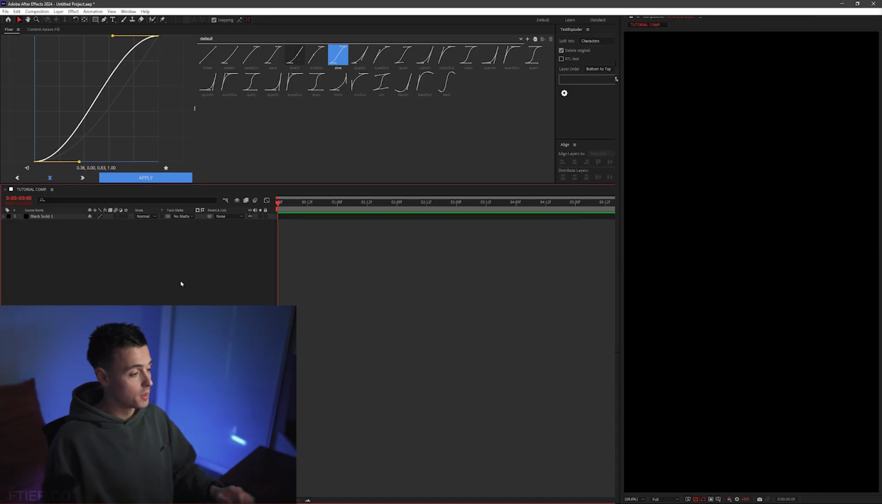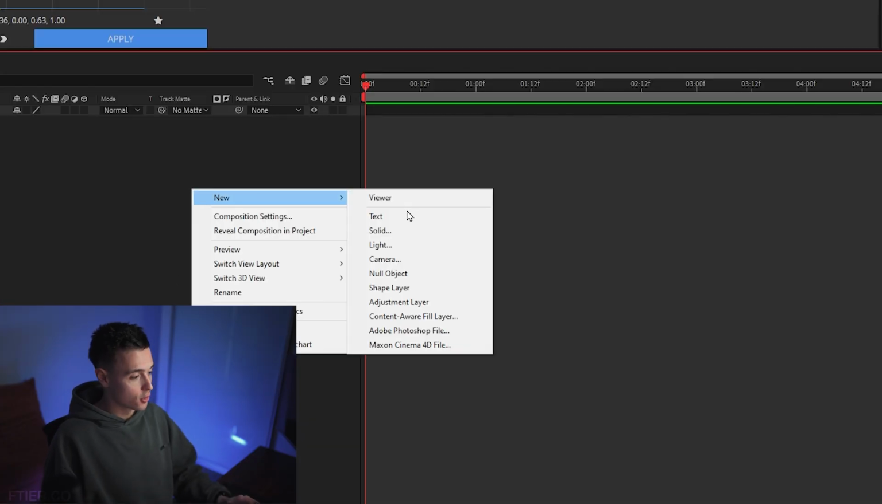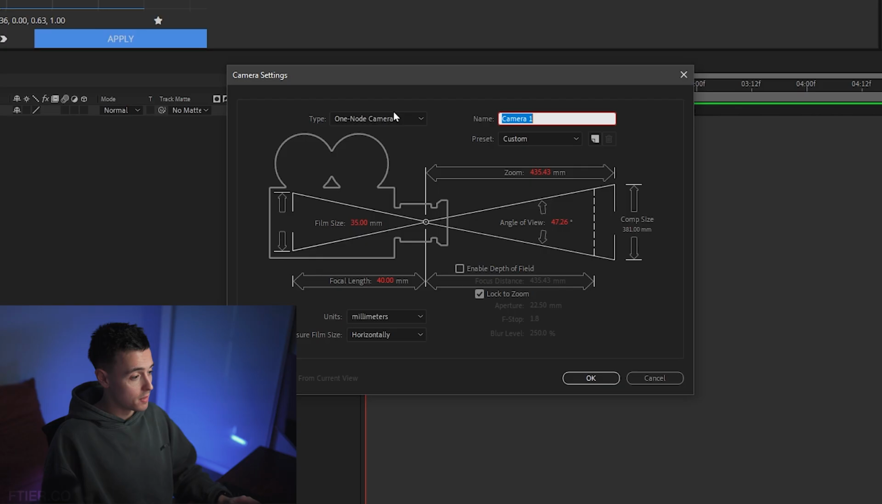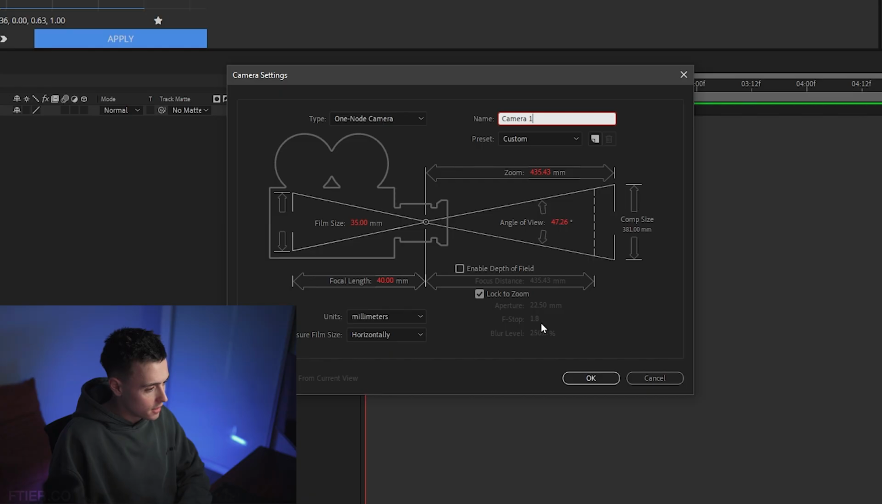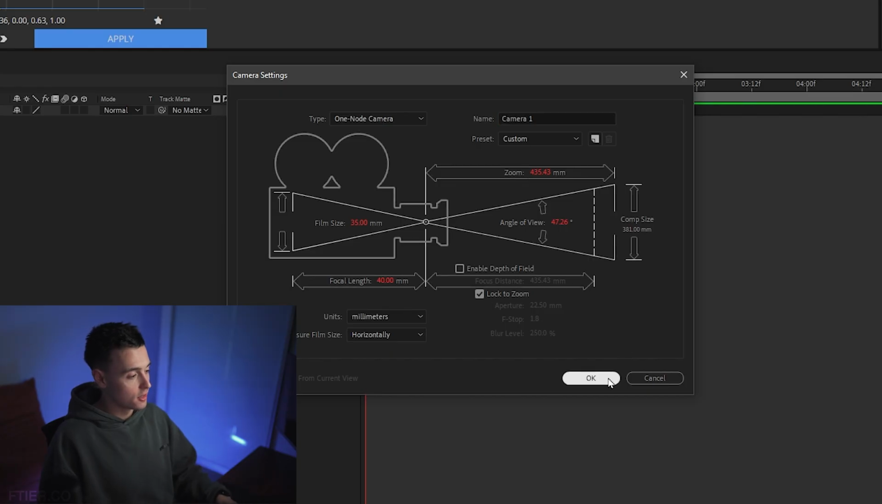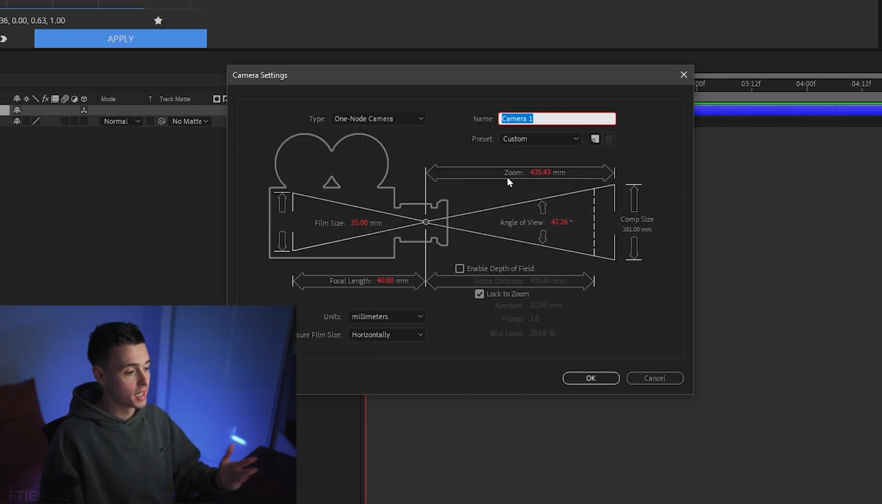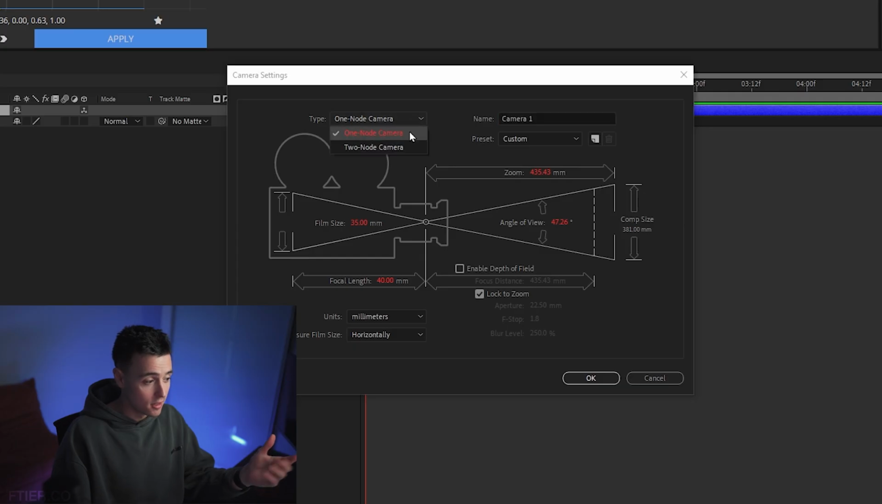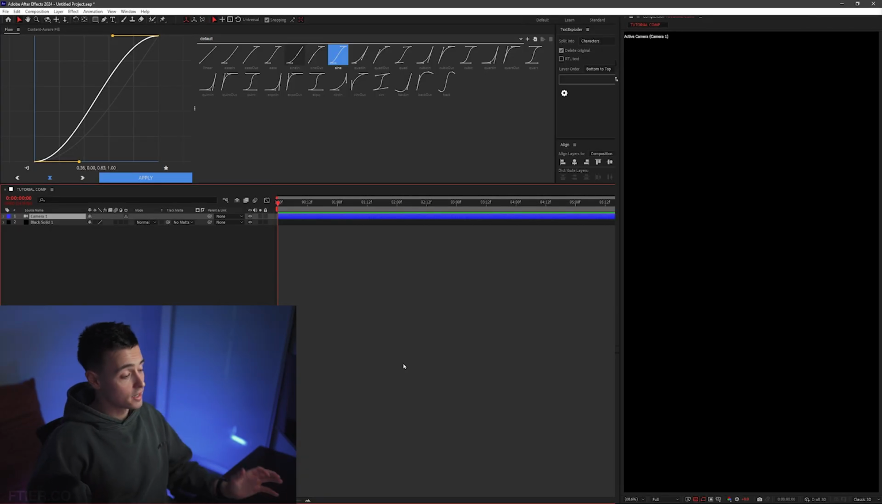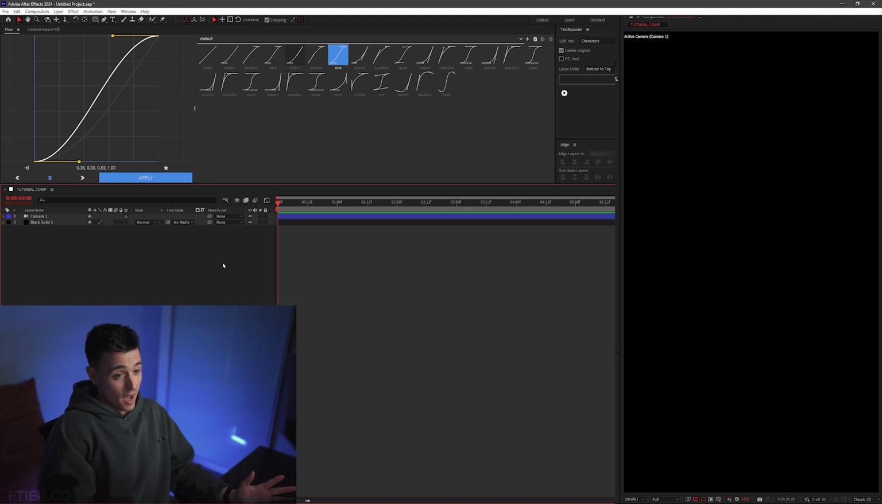And the next thing I'm gonna do, because this is a 3D edit, is I'm gonna create a camera. So I'm gonna go new camera. I'm gonna make sure this is on a 1-node camera. I'm gonna call this camera 1, that's fine. I'm not gonna mess with any settings. You can actually change these settings later. So if I click OK, you can just double click the camera layer. Sometimes I've just accidentally edited with a 2-node camera, but you can just come back in here, change it to 1 node.